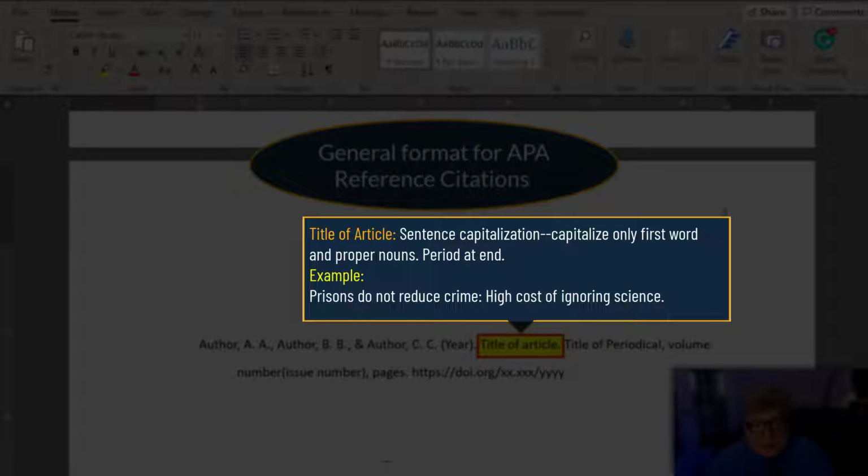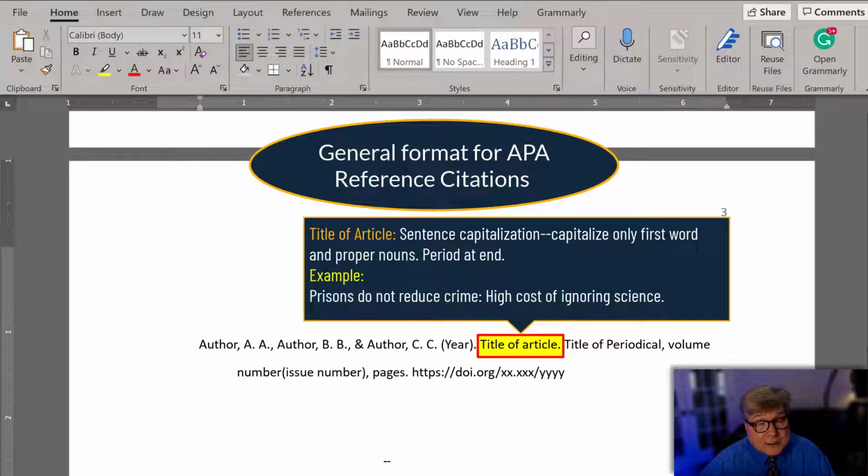That's your subtitle. So any title, whether it's a main title or a subtitle, the first word is capitalized and any proper noun, and that's it. No other words are capitalized, and it ends with a period.